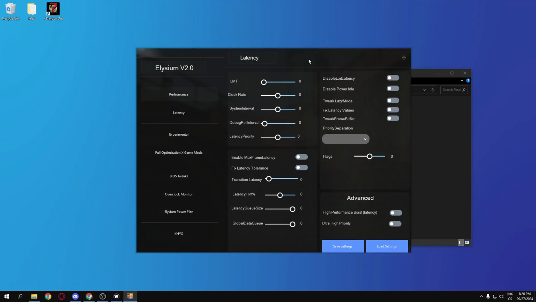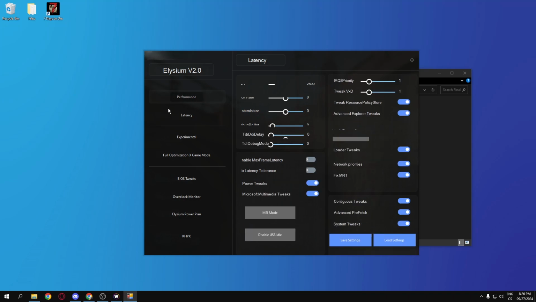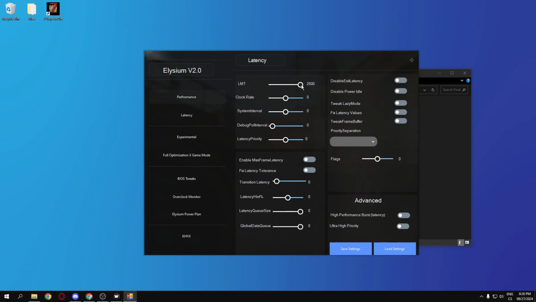Good latency, and this will help us lower our latency, so LMT set to 2500. Also, you don't have to use my settings, these settings work good for me. For example, here, this value can work better for you, so I really recommend you test what's best for you, okay? Clock rate, I recommend you set it to maximum. System interval set to 20 or 1, but 1 is lowest input delay. Debug pool interval set to 1000, latency priority set to 6.